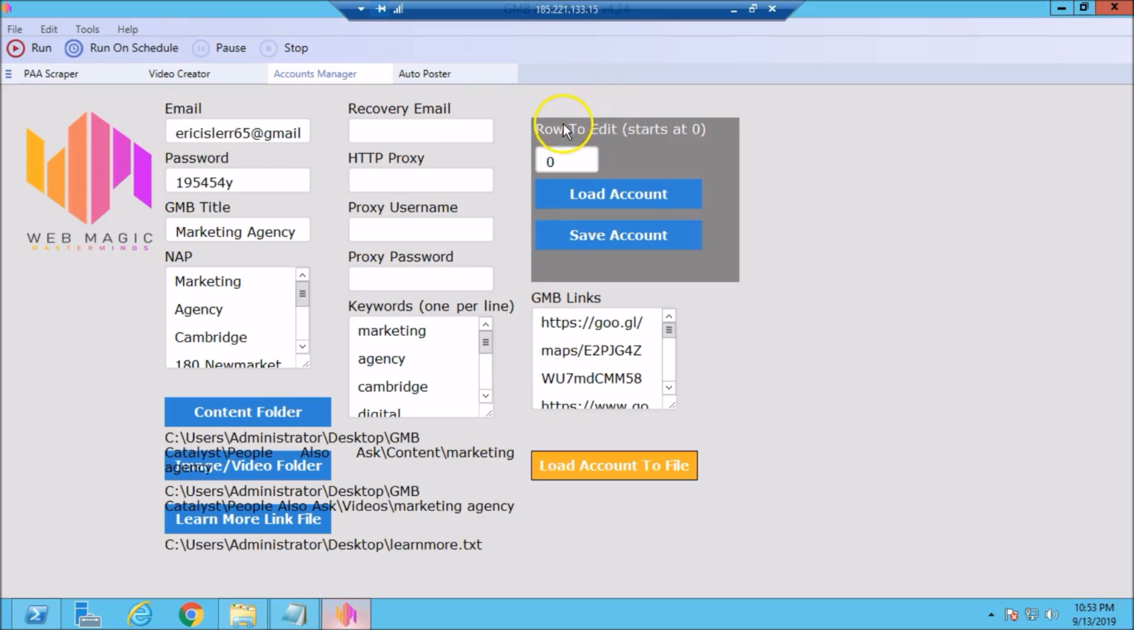Welcome to the last step, which is to finally begin posting content and uploading videos so that we can really rank our listings. So you can see here, I'm in the Accounts Manager tab, and I entered my Gmail account email, password, the GMB title, the NAP, which is name, address, phone number information, and the keywords, I've added them. Then I have the GMB links, which are the Google Maps shorty link and the Google search link. And here I loaded all the files that we have, so the content, the actual posts, then the videos, and then the learn more link. That's going to be our post, so it will be saved here.